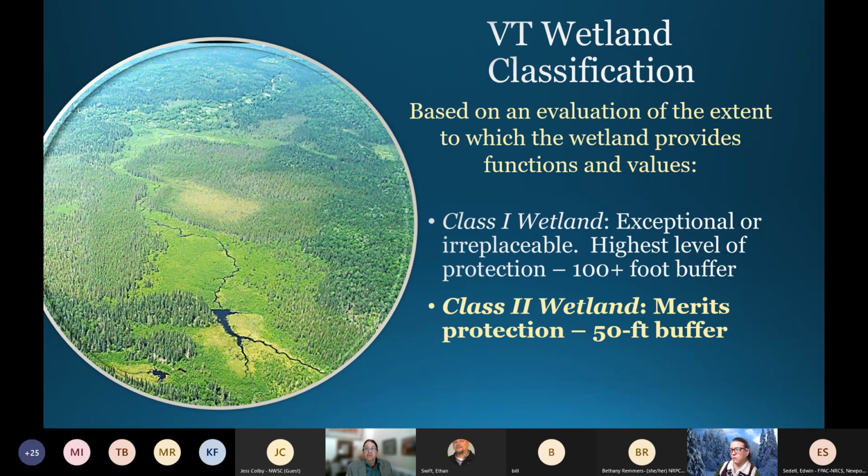Most of the wetlands in Vermont are class 2 wetlands. So going back to those jurisdictional wetlands in the previous slide, they are protected with a jurisdictional 50-foot buffer. And that's important from a standpoint of project design and location, siting and project design.